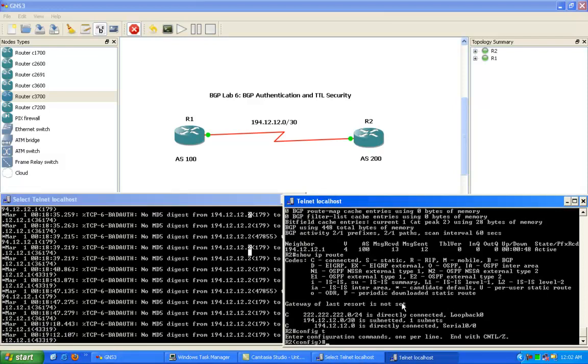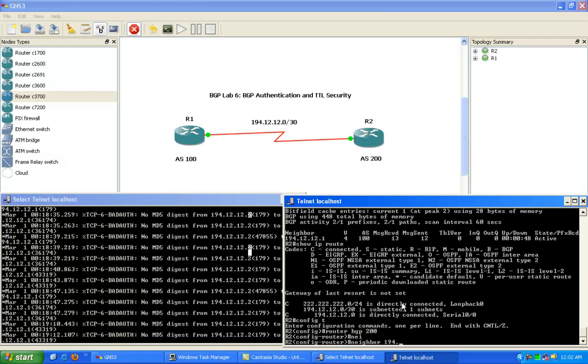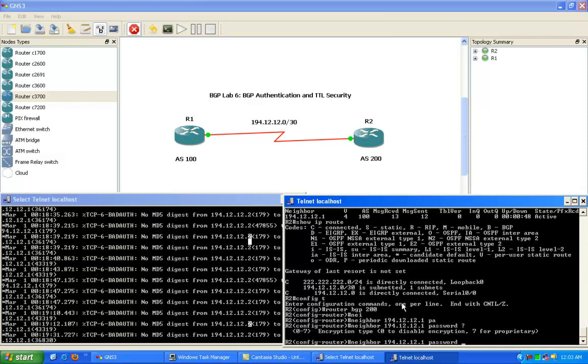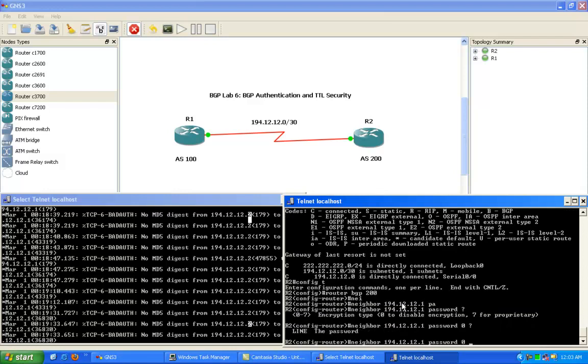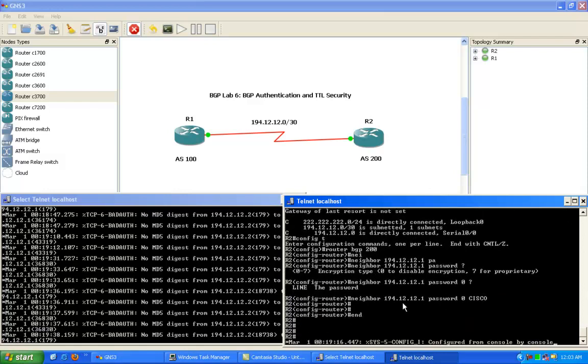So let's do this. Let's go into router 2. We'll do a router BGP 200. We'll do neighbor 194.12.12.1. And we'll configure a password, but we'll do the wrong password and we'll see what happens. So we've configured a password on router 2, however the password is, of course, not the same.